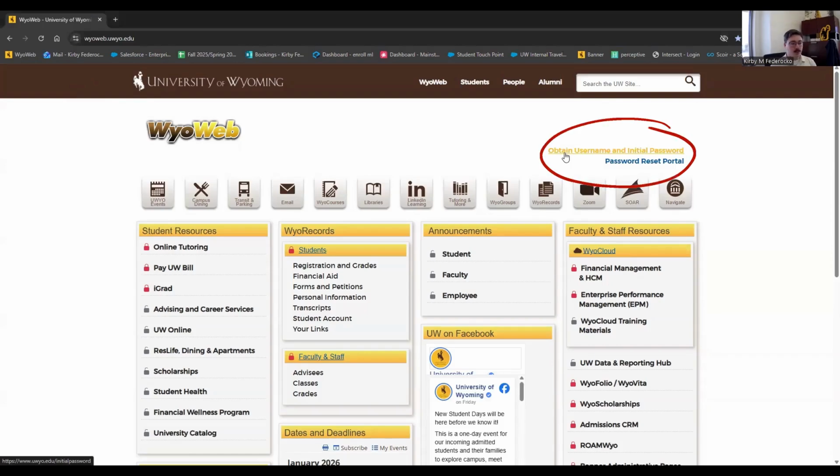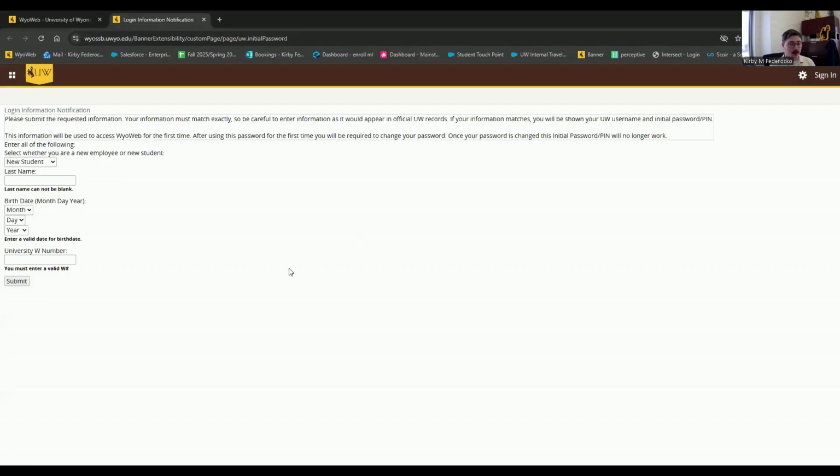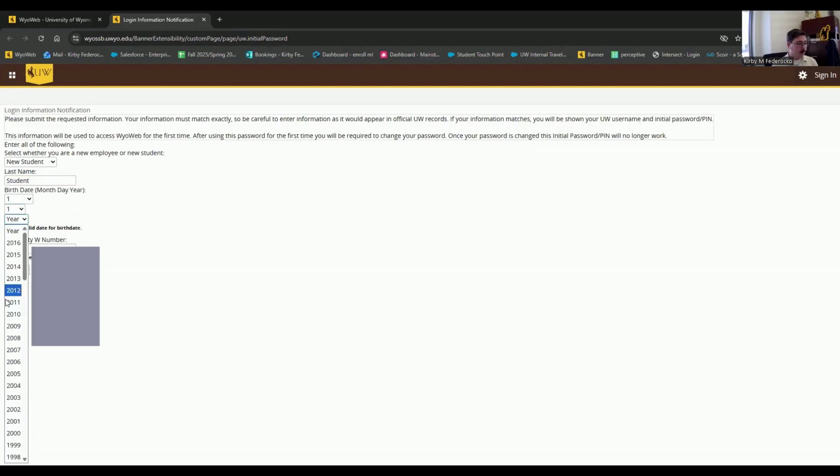Now, you're going to need your last name, your W number, and your date of birth in order to do this. You're going to click that. It's going to take you to a page that looks like this. You're going to want to click New Student. You're going to want to put in your last name, and your birthday. Once you have done all of these, make sure you put in your W number.